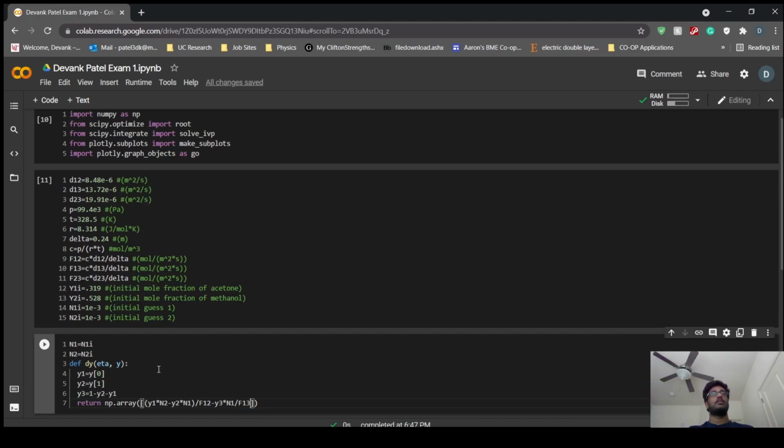And so this is the mole fraction of acetone times the molar flux of methanol. The product of that is going to be subtracted by the product of the mole fraction of methanol times the molar flux of acetone. And that's all going to be divided by F12, which was created when we were scaling the problem. Then all that's going to be subtracted by the mole fraction of air times the molar flux of acetone divided by F of 1, 3.